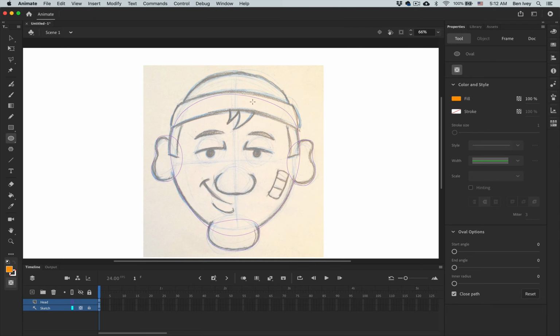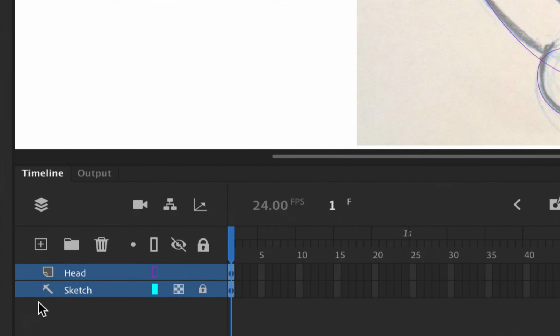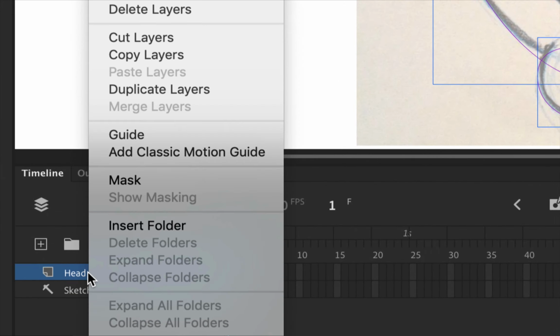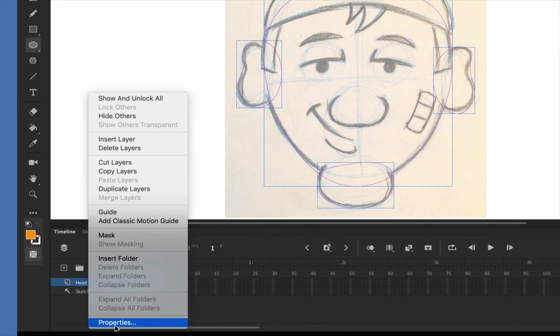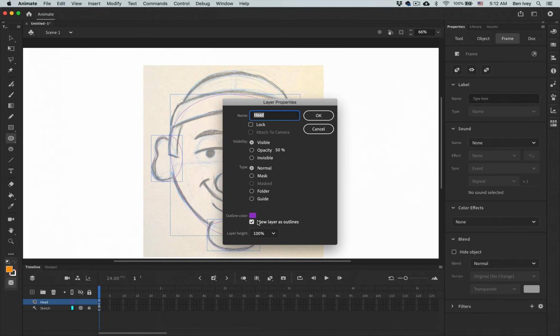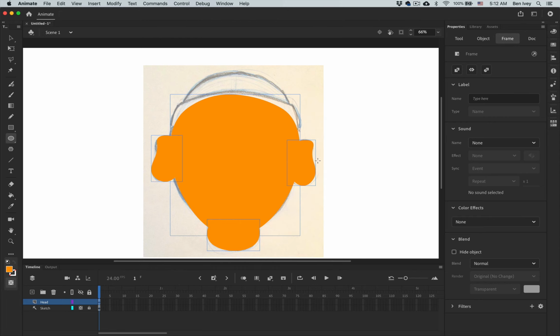So take some time and adjust your drawing so that it fits and you're comfortable with the results that you have. Once you're finished, you can go back to the head layer, open up the properties, and then you can turn off the outlines by unchecking it and saying OK to go back to normal mode. Now let's focus on doing the hair.